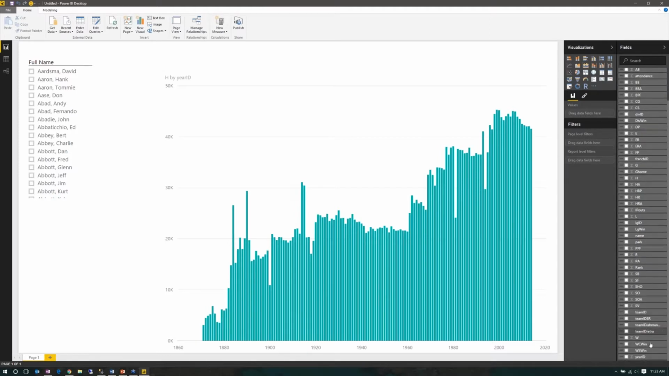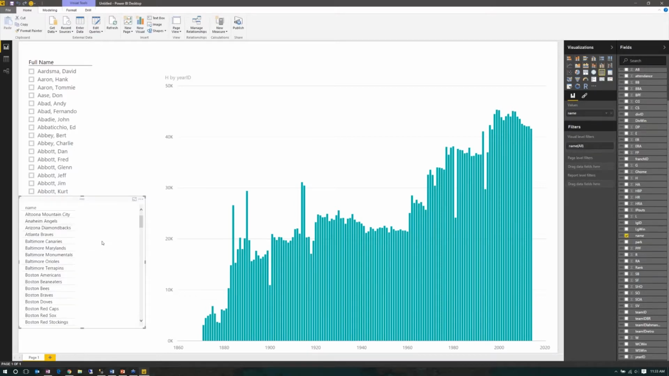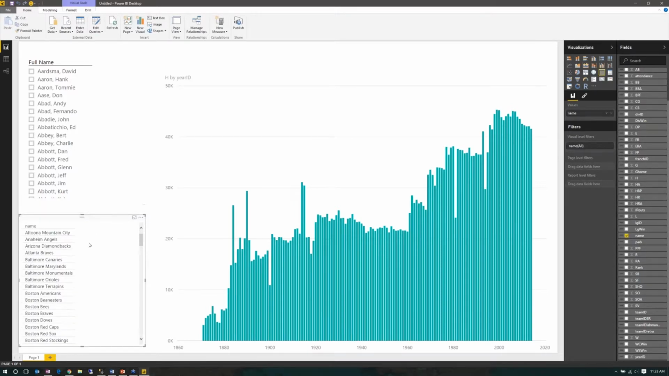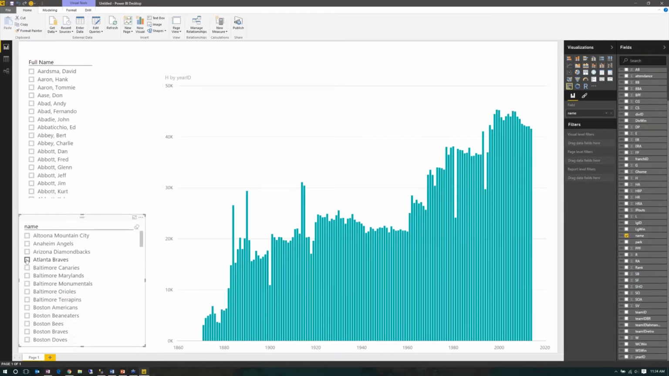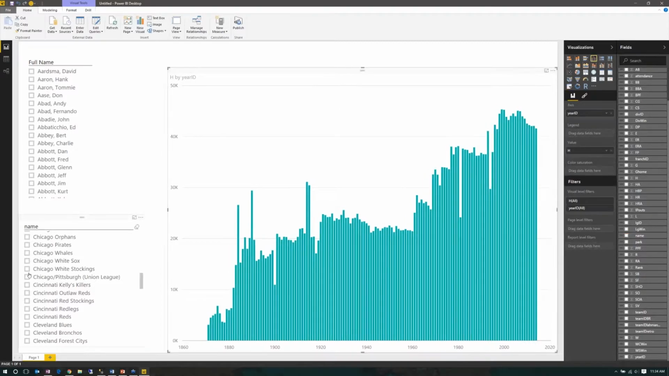I want to grab the team name and throw that onto my canvas and turn that into a slicer as well. So I dragged and dropped it over onto my space, and I'm going to click the slicer button. And when I click on this, what you're going to notice though is that it's not working. When I click on Baltimore, Maryland, or the Buffalo Blues, California Angels, my data is not filtering for my hits from my batting table. So my hits came from my batting table, my team name came from my team table, nothing is filtering over here. And that comes from the fact that I haven't related those two tables together.